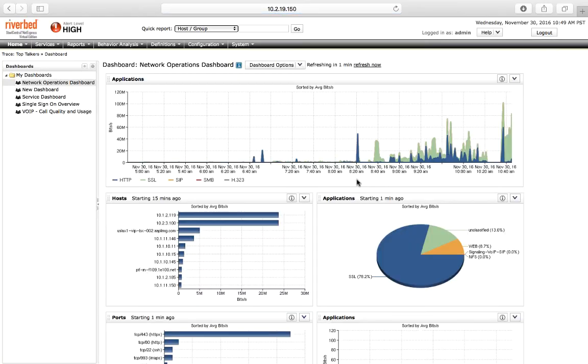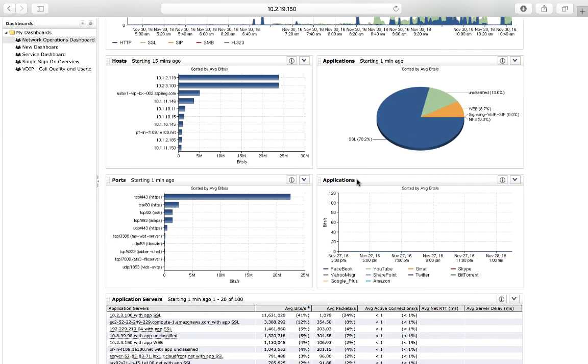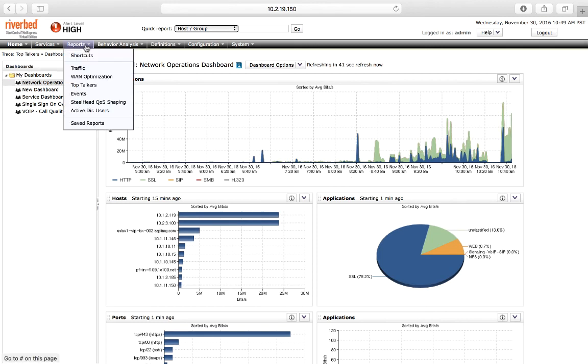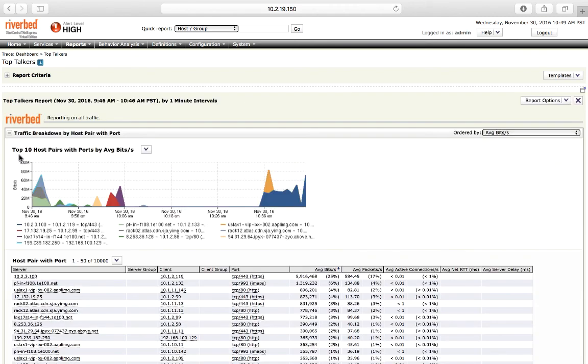Now if I look at the Riverbed NetExpress web interface, I would see a dashboard and reports which provide details on the traffic in your network based on the NetFlow records generated by the BigMon service node. The main dashboard shows network traffic reports based on application, hosts, application servers, and ports.